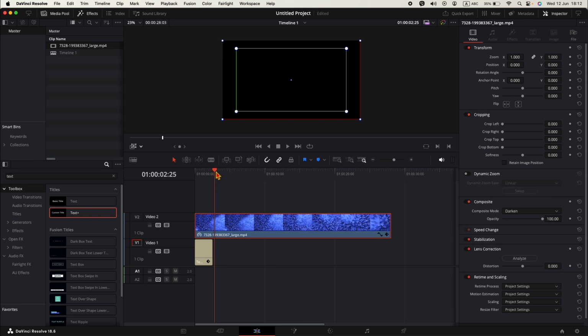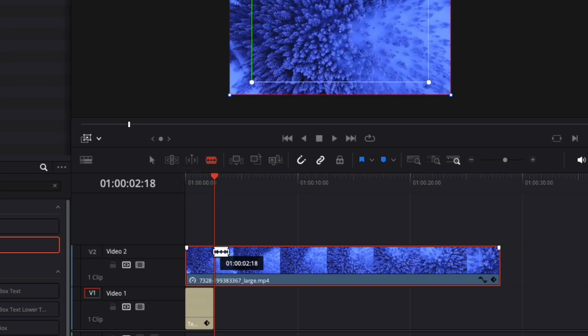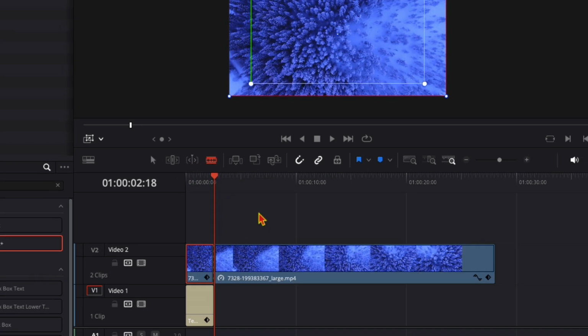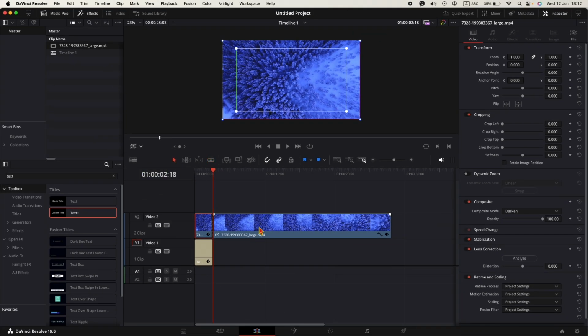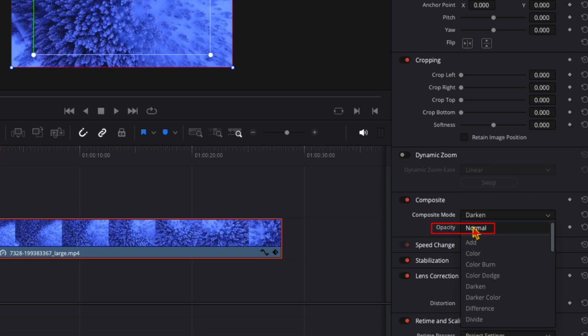To fix that, move your playhead to the ending of the text. Select the blade edit mode tool. Make a cut where the playhead is. Go to the selection tool again. Select the second part of the video clip. And in the composite mode, revert it back to normal.